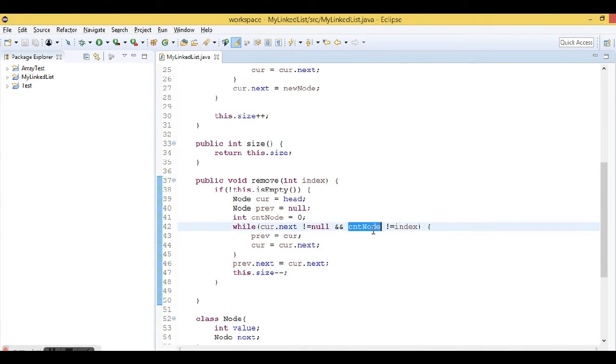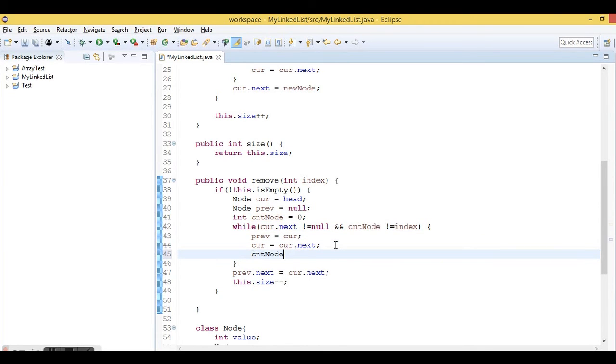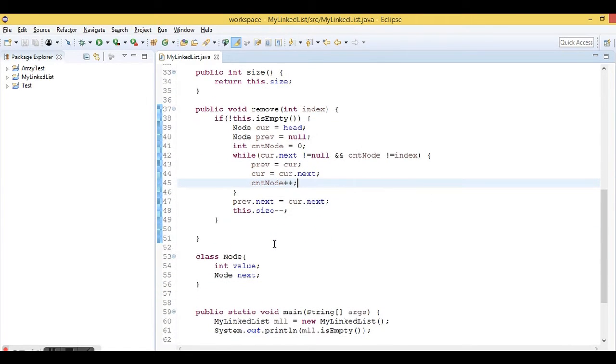And also we need to keep track of our node by increasing it in each count. So I hope it is clear. If it's not clear, you can leave a comment below and I will try to explain and make a clearer video. So basically that's how we remove an item in the node of a particular index.